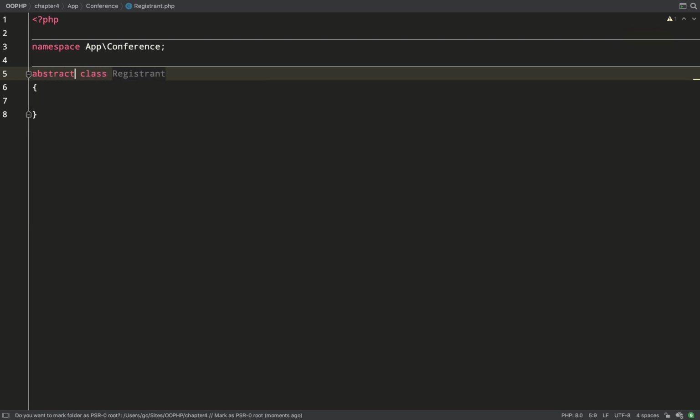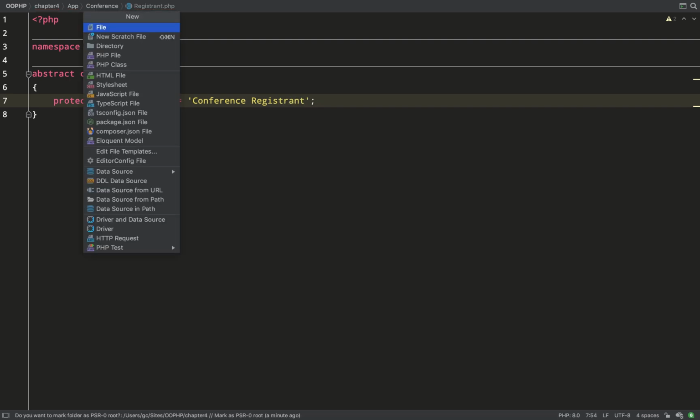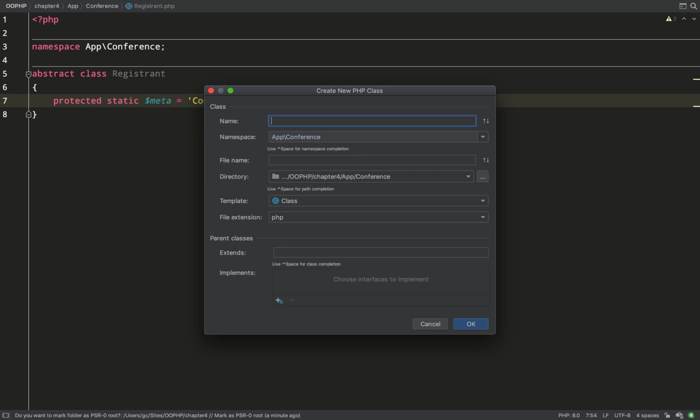So what I'm doing here is creating a registrant class, which is going to be the parent for the attendee. I'm going to make it abstract, and I'm going to give it a protected static property, which I will call meta, and it'll just hold metadata about the class. And I'm also going to define a static meta property in any classes which extend this one.